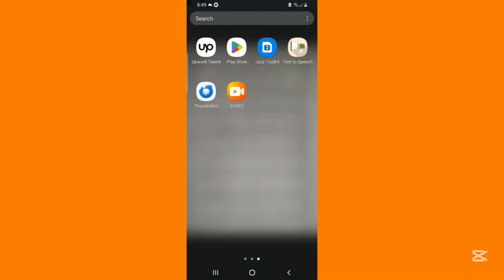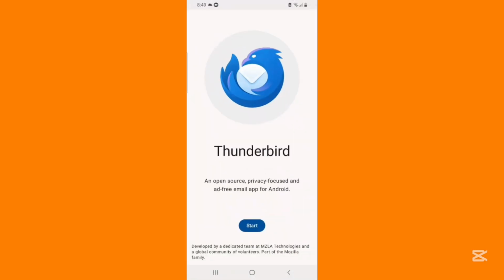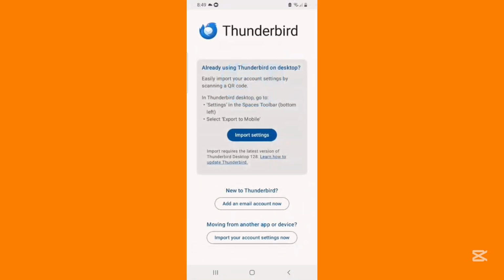So here in this video I will teach you how you can use this Thunderbird mail. So click on start. Here you can import information from your desktop. Like if you are already using this app on the desktop, then you can import information from your desktop by clicking on import settings. Here you also have this option, import from other app or device. Like if you are changing your phone, you can import information.